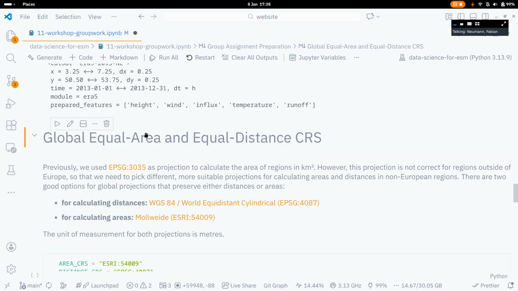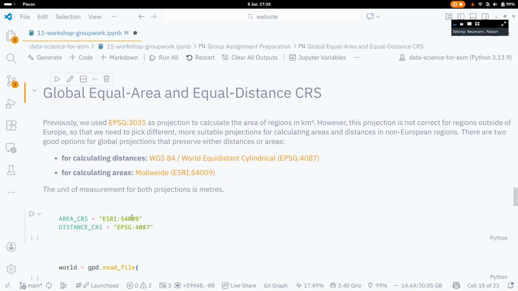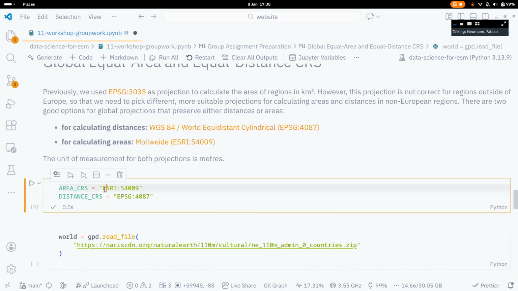So there are other coordinate reference systems for the equal area and equal distance attributes, namely the 4087 projection and the Mollweide projection for the areas. Both of them are in meters, and you can use them globally for any country worldwide and have then for the corresponding attributes relatively little distortion. And you can use them like this. One is provided by the EPSG service provider, one is provided by Esri.